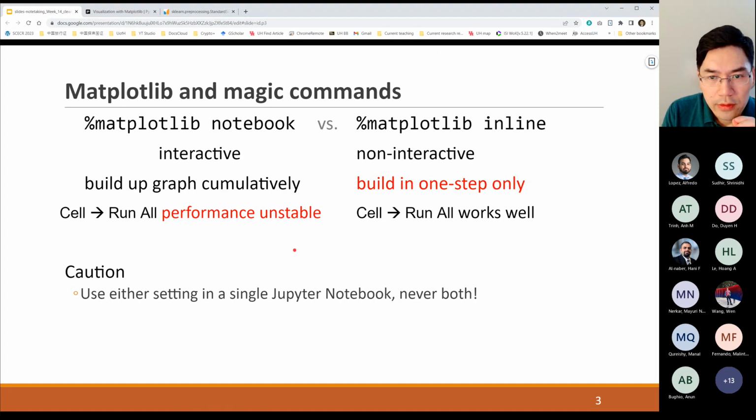So after you import matplotlib, and this is regardless of whether or not you use matplotlib to make plots per se, or if you use Seaborn. Seaborn is a package that's built on the infrastructure of matplotlib.